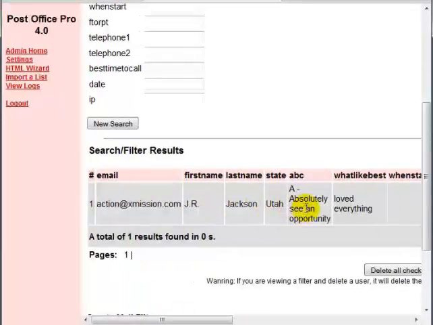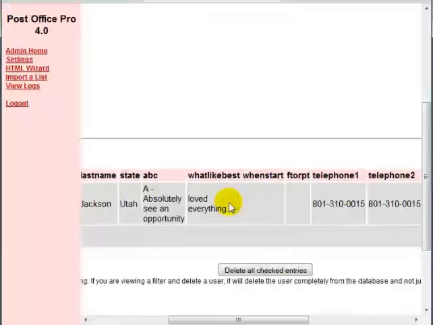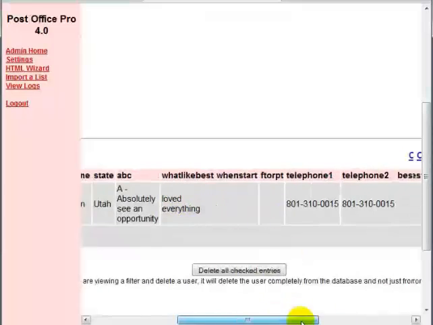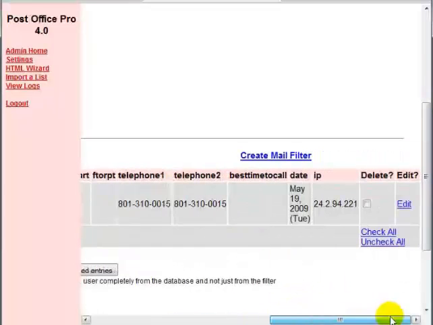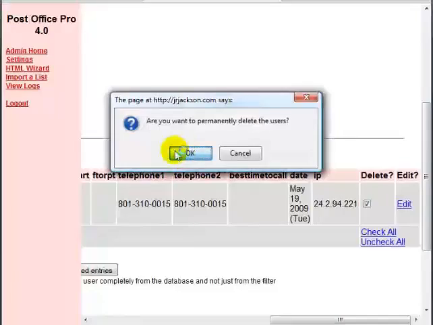Action, JR, absolutely seen opportunity. I loved everything. I didn't fill out a couple of different forms, so again, it doesn't capture that. Date stamps it and puts an IP address in there. And I'm going to go and delete this out of there.